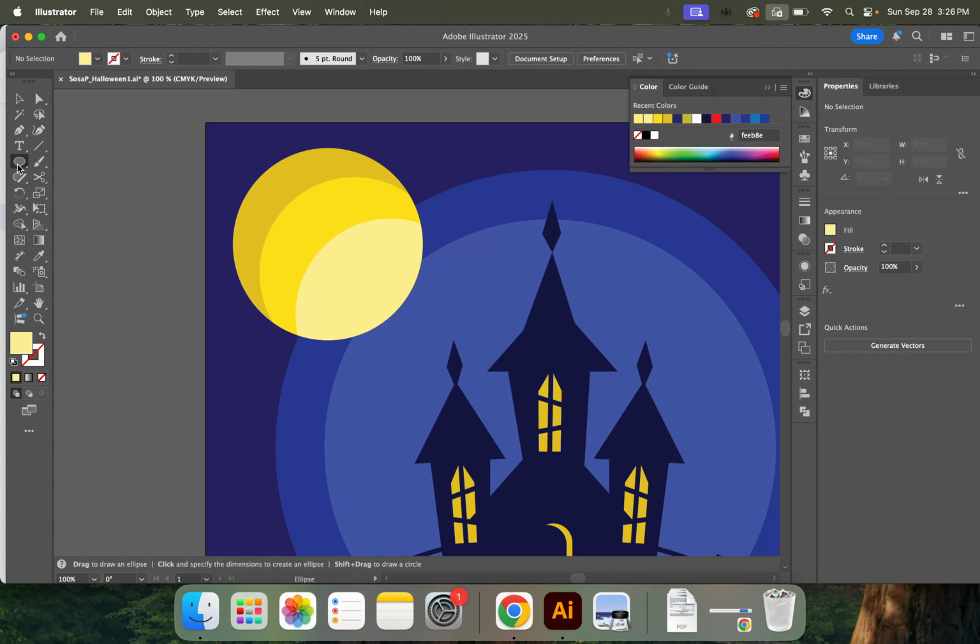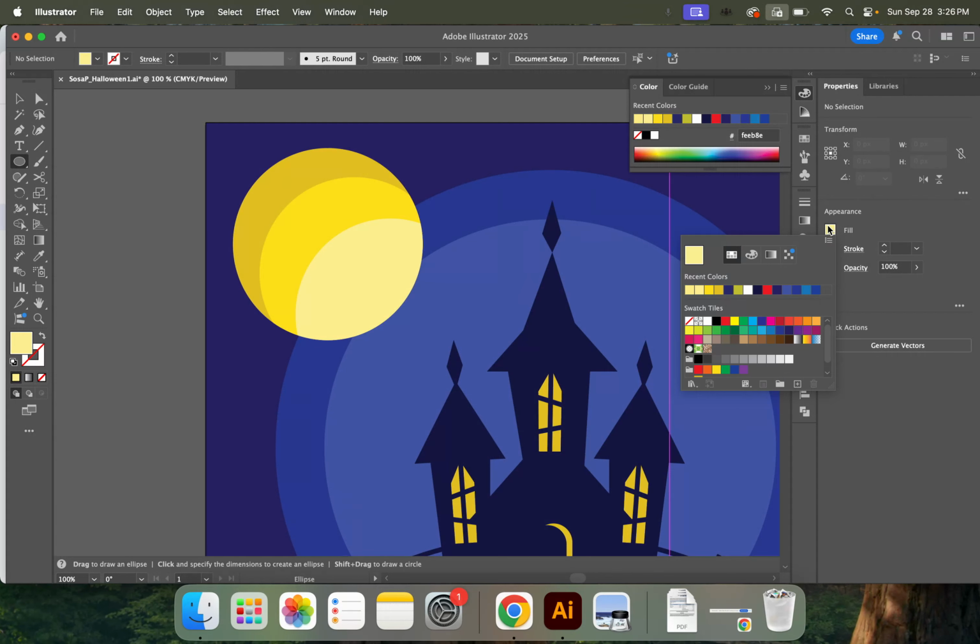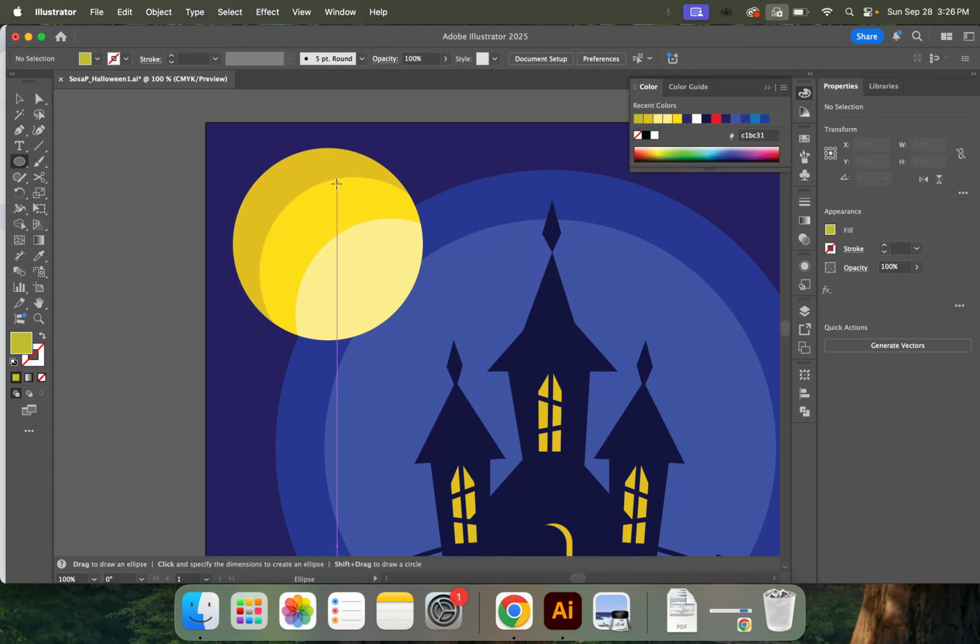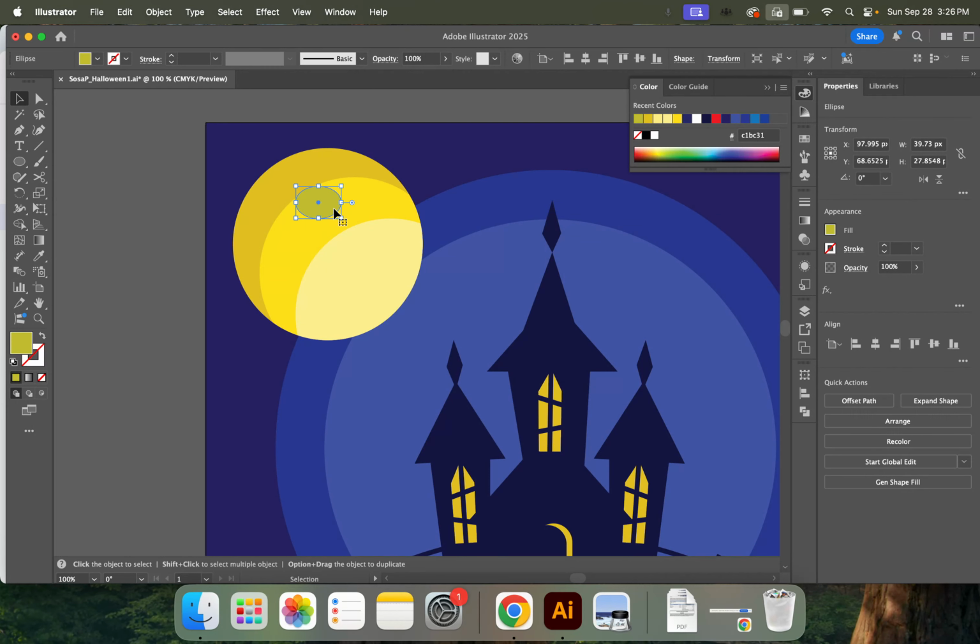So you're going to grab your ellipse tool. I'm going to start off with this yellow here. Actually, let's see what that green looks like for the craters. You don't have to hold down Shift because the craters aren't supposed to be perfect. And then I'm going to hold down Alt Option to make multiple copies. And let's make a tiny one.